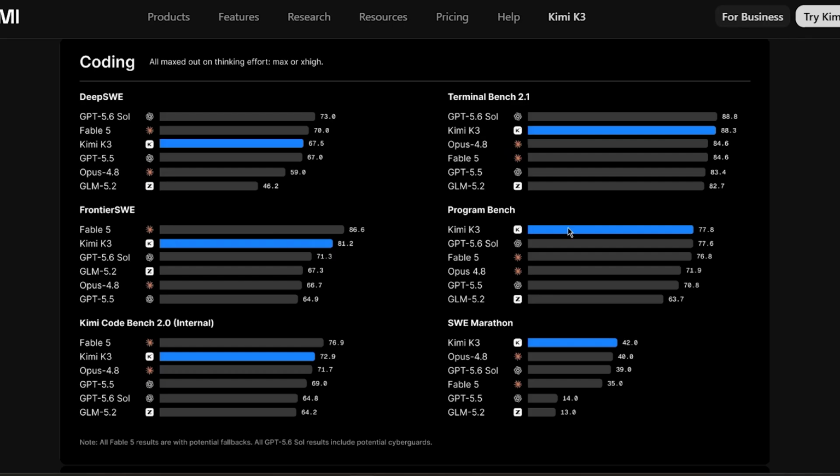Because for a long time, the free models were always a step behind. You'd use them to save money, but you knew you were sacrificing quality. That gap is closing fast, and with K3, it might have actually disappeared.